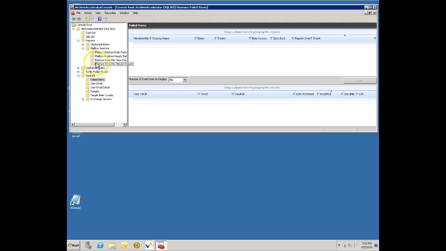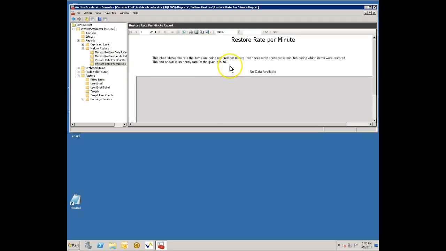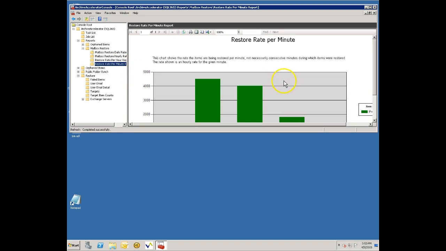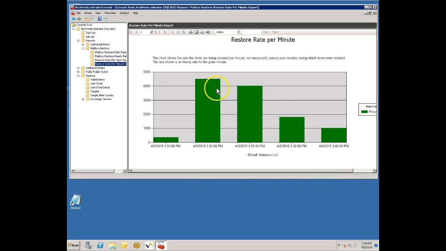So one of the reports I want to show you is basically a rate report that shows you the speed that it's processing. This is for each minute, the hourly rate of restoring items. I'm only restoring one mailbox, so this isn't going to be a very large number, but you can be restoring a lot of mailboxes at one time, and depending on your throughput, you'll see the hourly rate, and this is a good thing to look at.